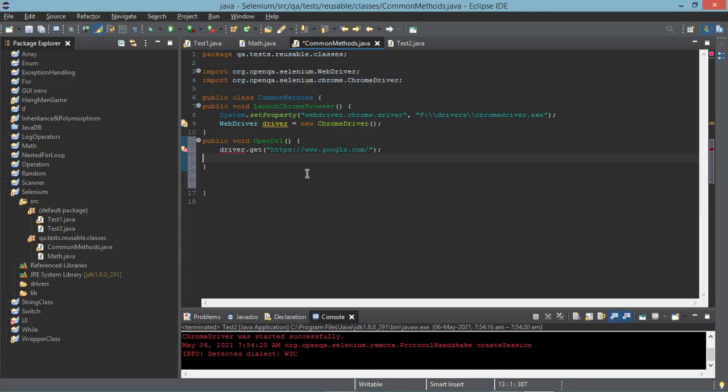Now remove that line and say in the open URL, you give an argument as String URL, without any space. String URL. Now in the get, remove that particular data and give only URL.